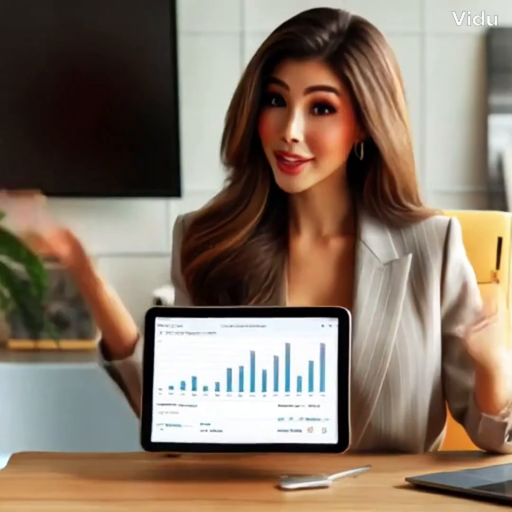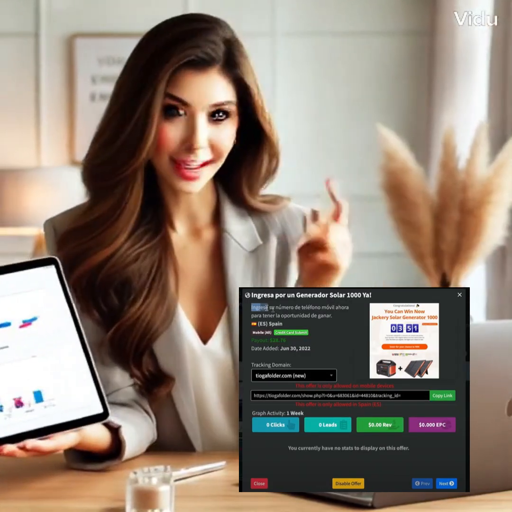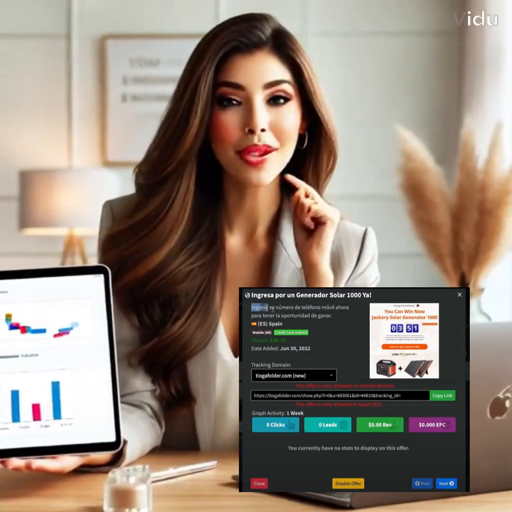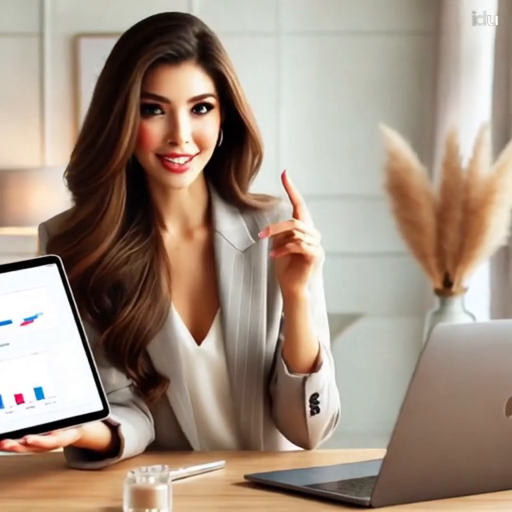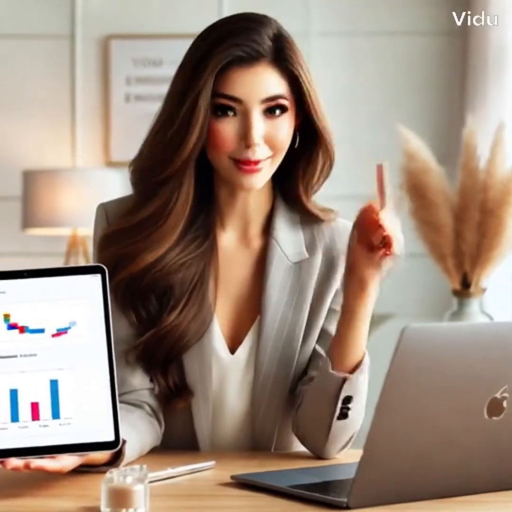And the reason why they're paying so much is because people don't speak Spanish and they don't promote things in Spanish because they don't speak other languages. And for that reason, most people only want to promote the English offers. And this is where the opportunity for you lies.